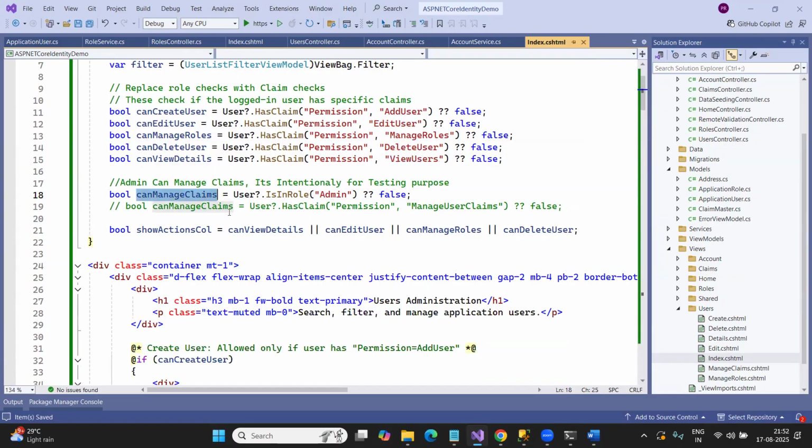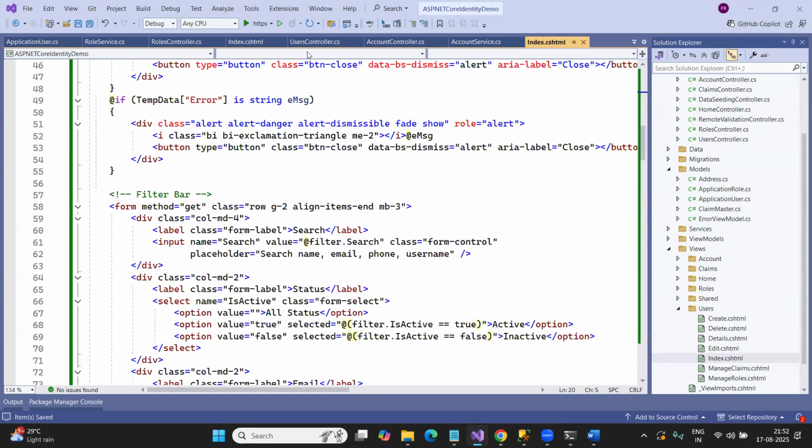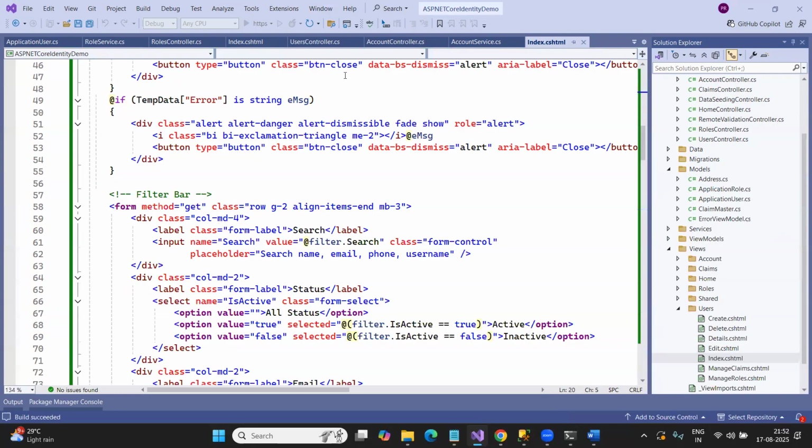And intentionally, you can see this manage claims, I'm not applying any kind of claim-based authorization. If you want, you can add it. But here, what is my intention? I'm going to add, update, delete these claims. So I'm ensuring that the claims page is accessible to the user only if he is admin. With these changes, the rest of the things are going to be the same. Let me run the application and see whether the claim-based authorization is working as expected or not.